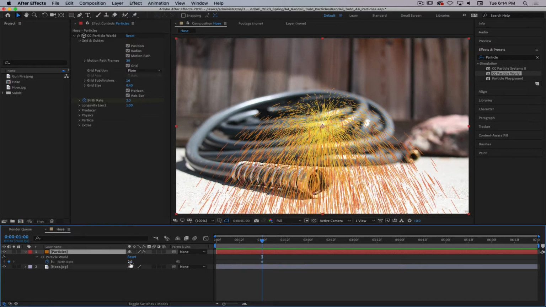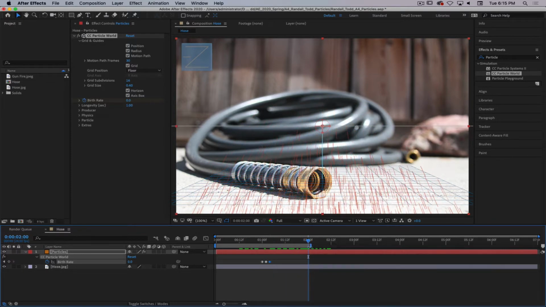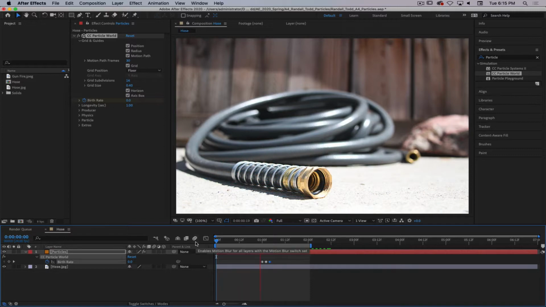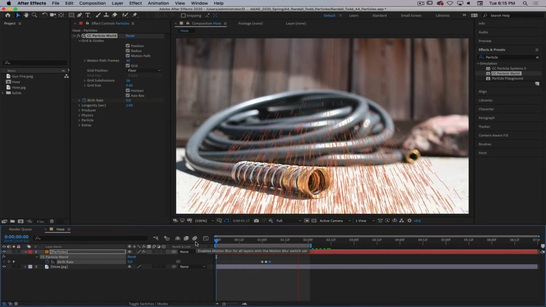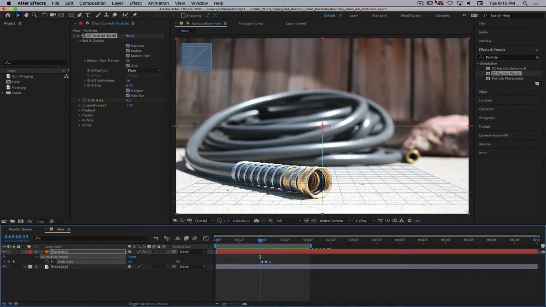And what we can do is set that birth rate to 0. So now no particles are being born. Then we can scoot over a frame or two and set that birth rate to 10. And then we can scoot over a couple more frames and set it back to 0. And we get a small burst of particles. Who wants to see that again? So this is what it looks like, just a small little firework of particles happening. So we're doing that just by animating the birth rate. So let's look at it one more time, shall we?